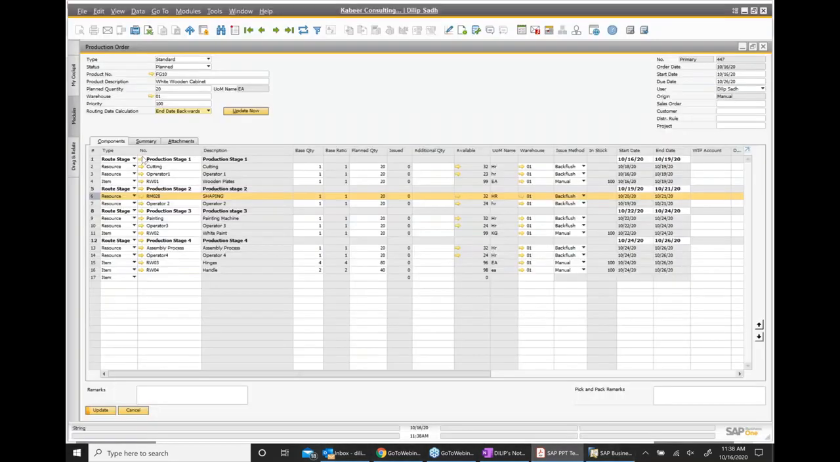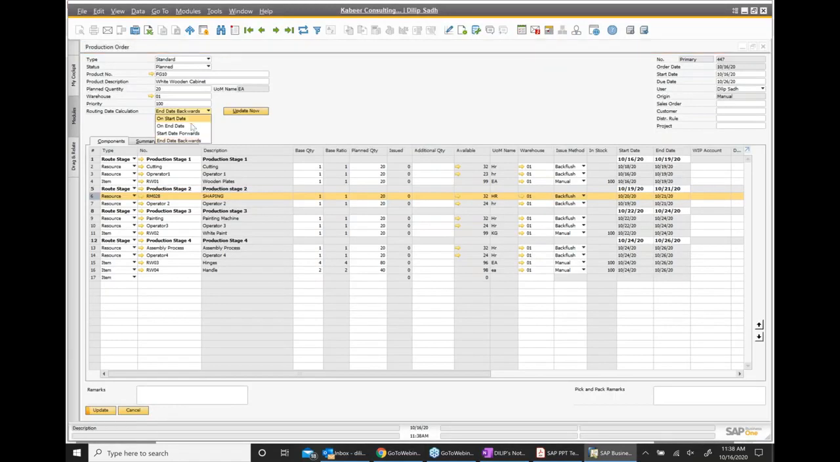And we have different calculation methods which you can choose: start date forward, end date backward. Okay.